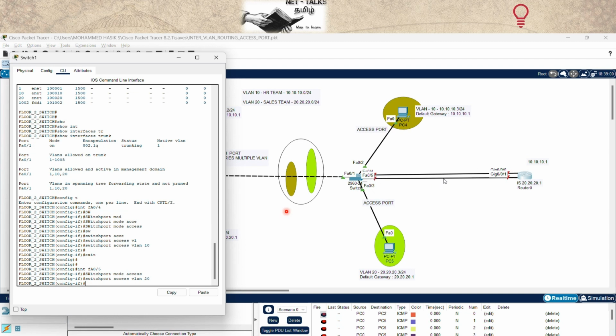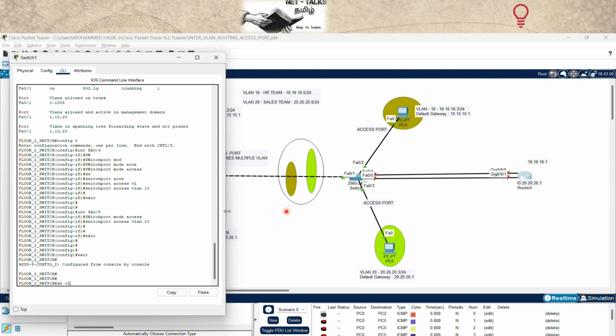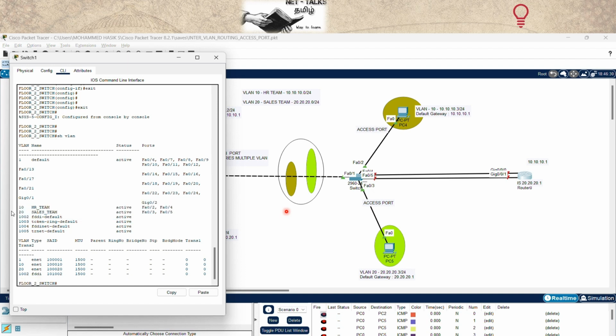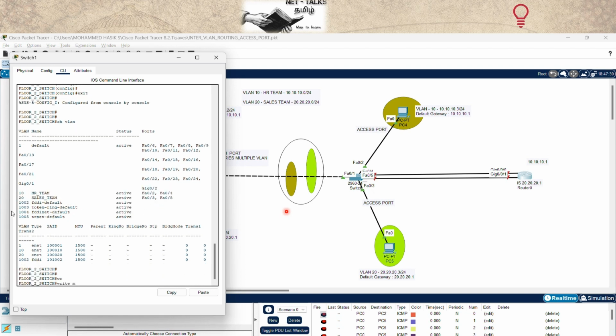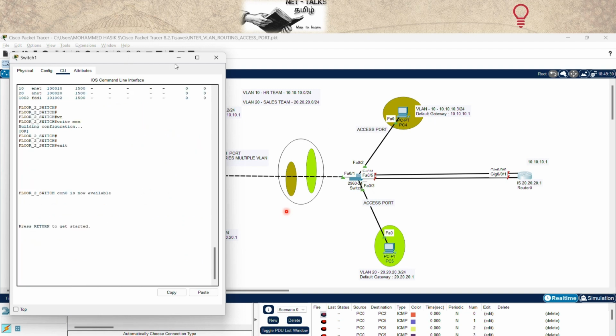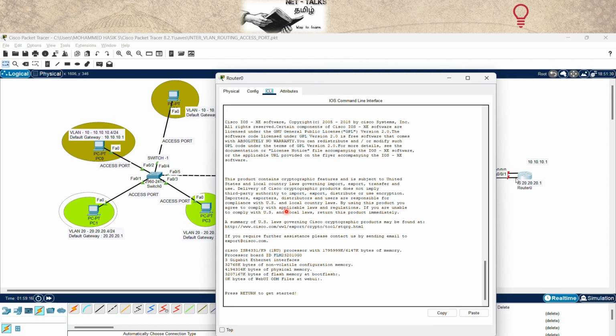Now let us verify the trunk port here as well. Show VLAN is verified. Okay, VLAN mapping is also verified by giving the command show VLAN. Write memory. I'm saving the configuration. Configuration is saved. Now in the switch part everything is completed. Now I'm going to configure the router.